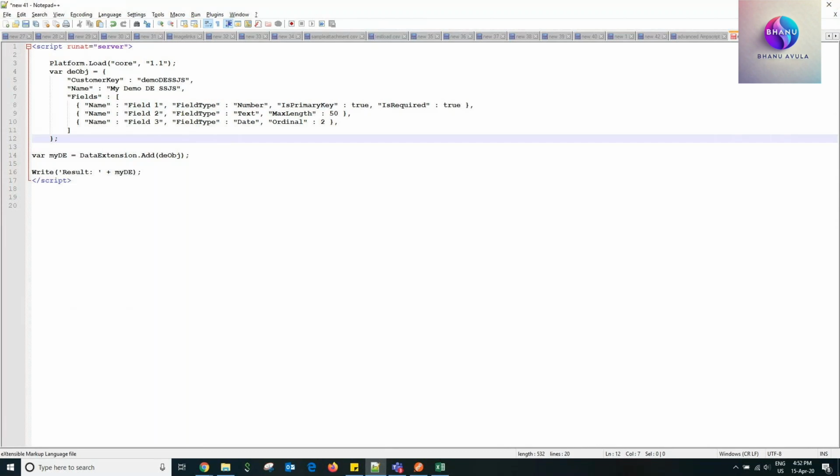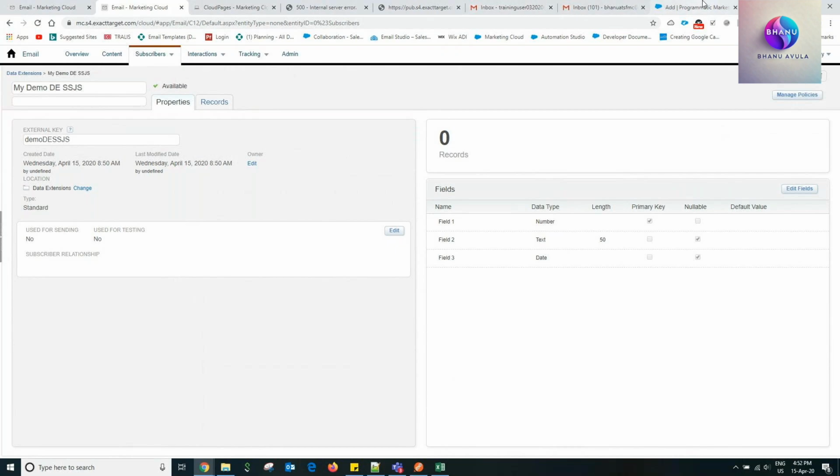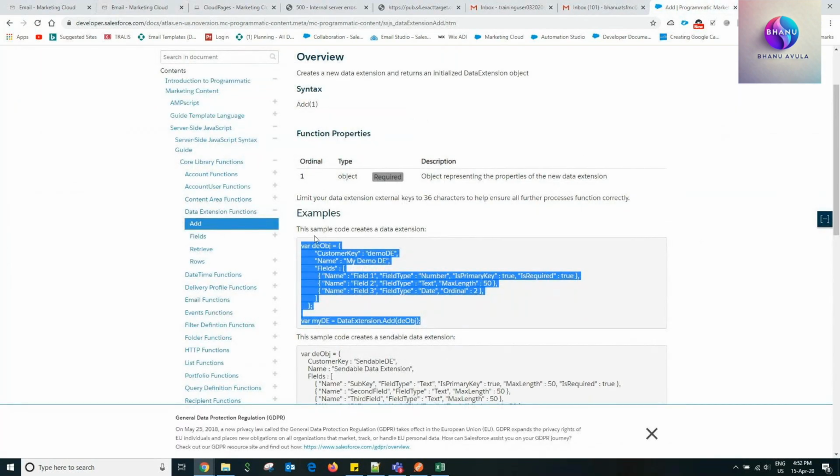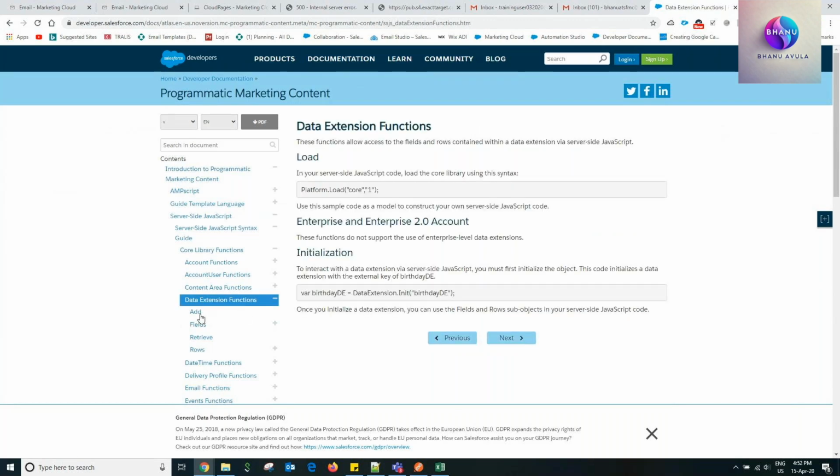If you have to do more analysis on this, nowadays there are a hell of a lot of blogs you can read. You can create a folder. See, there are folder functions. You can initialize the create, and create a folder. In that folder you can create a data extension. So all these things you can do.